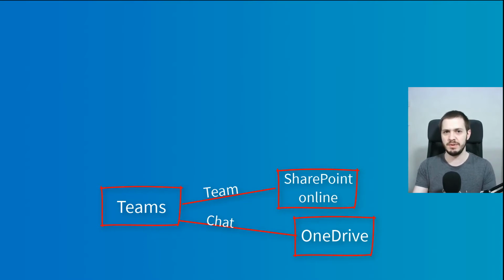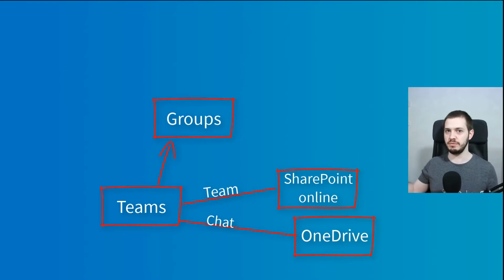So, where's the SharePoint coming from? Actually, every time you create a new team, you create a new Microsoft 365 group in the background. And this group is the storage for all the information about who's in that team. Who's a member, who's the owner, what permissions do they have, and so on. So actually the member list and the owners and who has access to what in the team is not stored within Teams, but within that group.